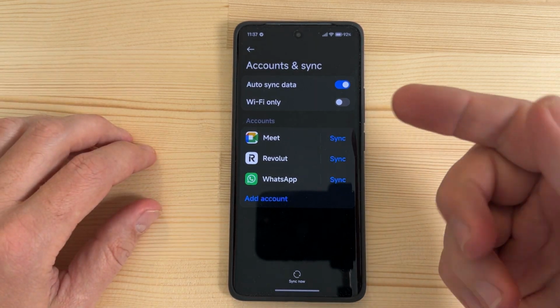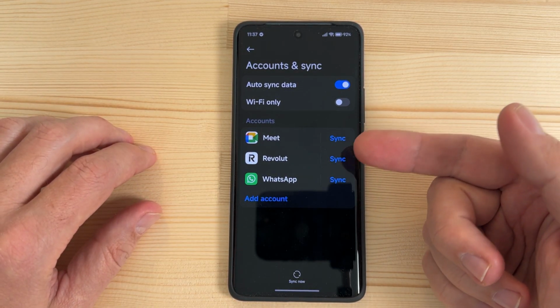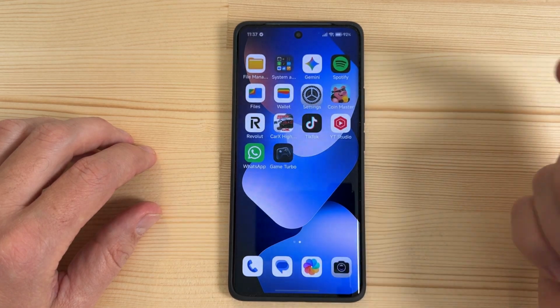and that's all. You don't have the Google account on your phone anymore. So it is very easy to do.